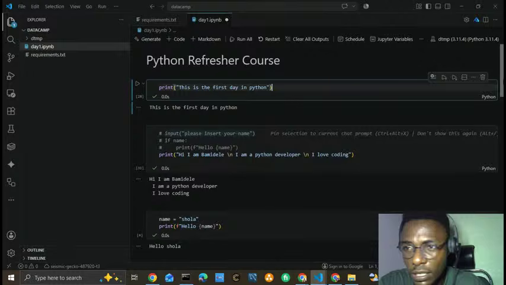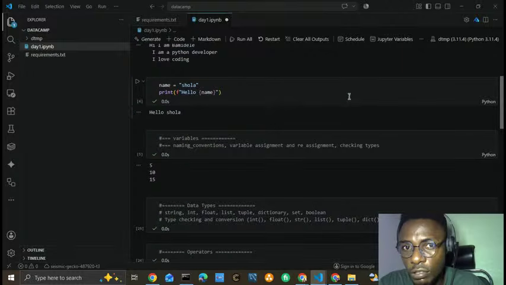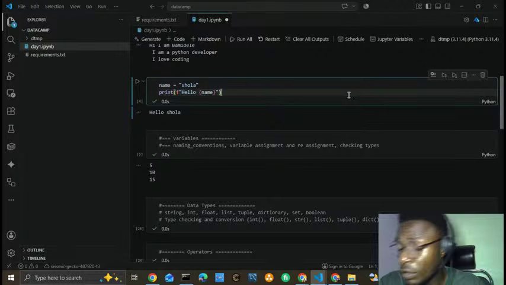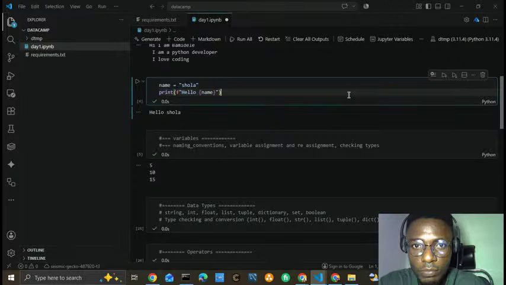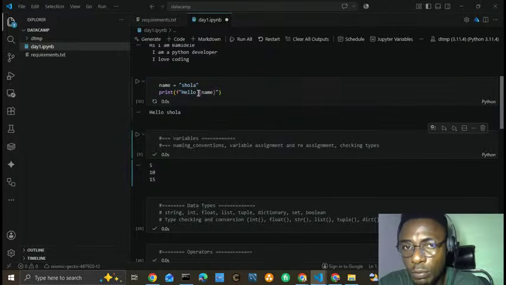So the next thing we are looking at is formatting your print statement with the F string. With this, you can format your print statement. All you have to do is add an F string to the front of your print statement, and you are able to format. That's all you need.